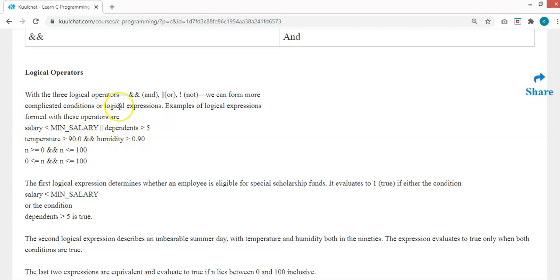Then the and means both of them must be true, because if you write if this and that, it means both of them must be true. Then not, if it's not equal to, that one will also return true.